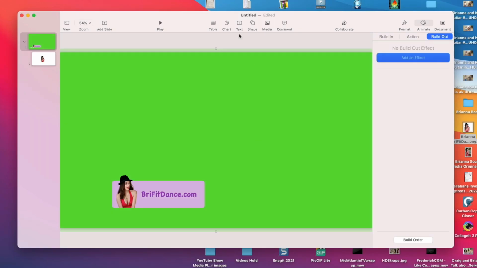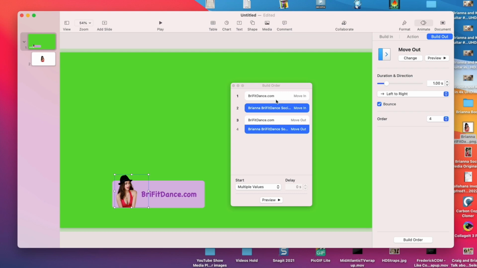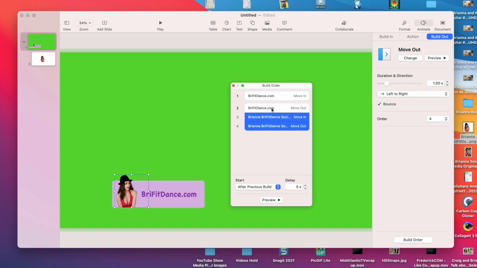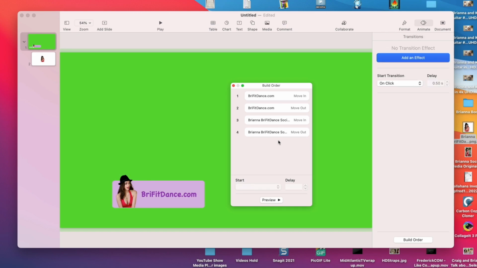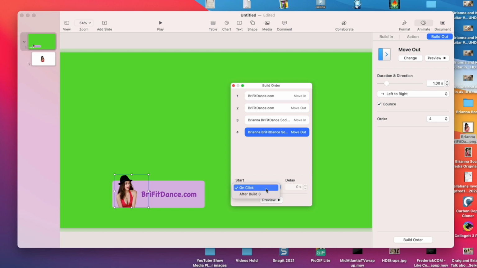Cool. And you could make them move out separately if you wanted to. Yes. You could do a lot of things, actually. Build order, you can change it up. Okay, so on the move out, how do you make those move out separately? So separately, you just kind of drag it down. Not that way. Yeah. Move it out on click.